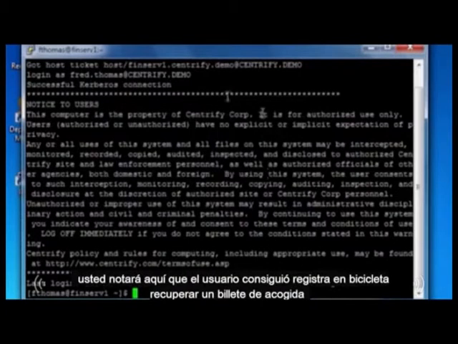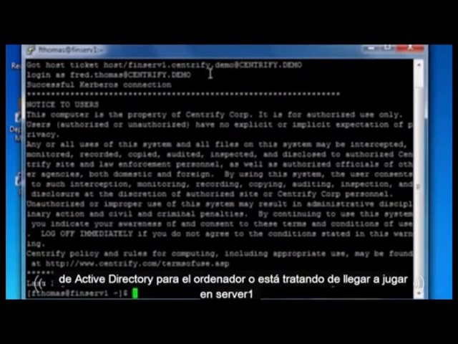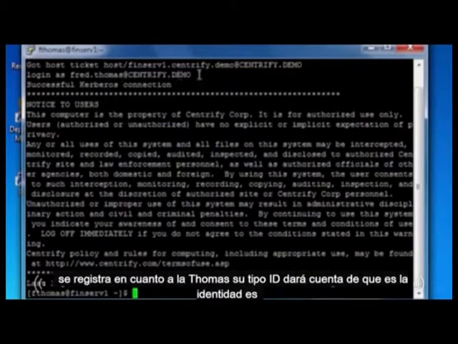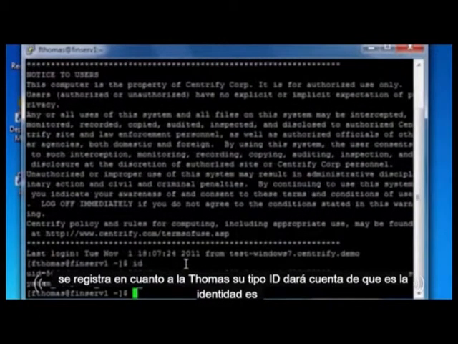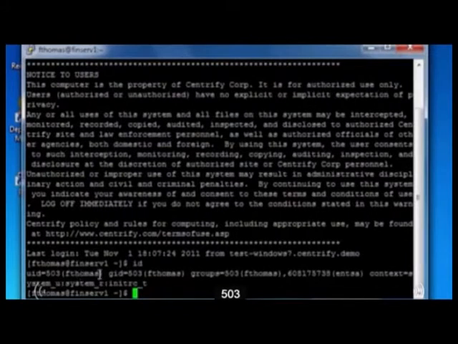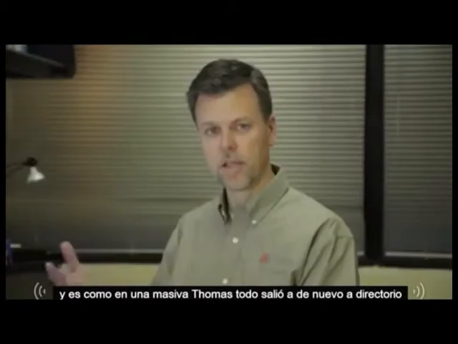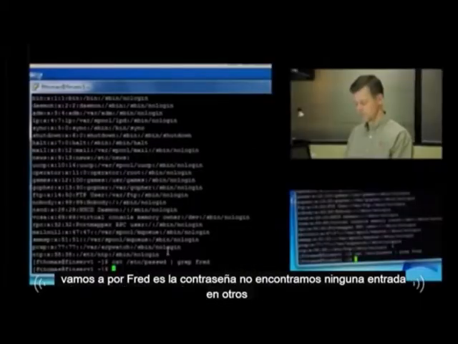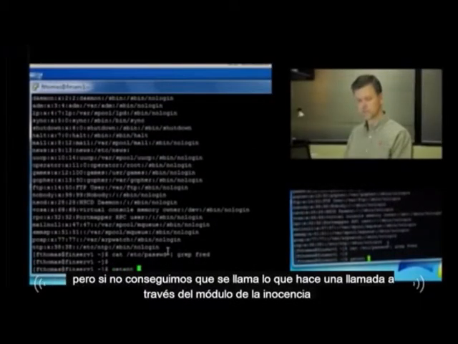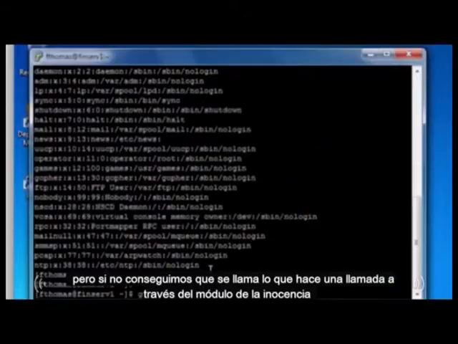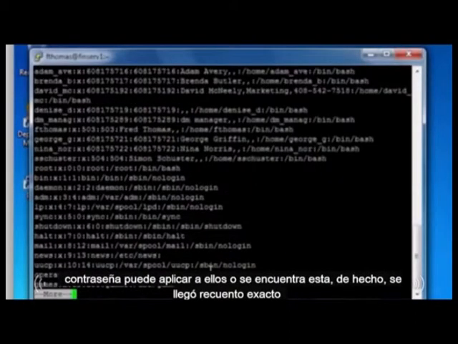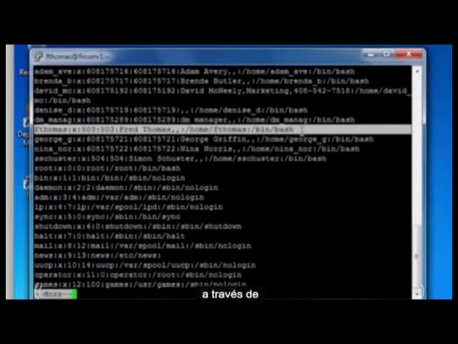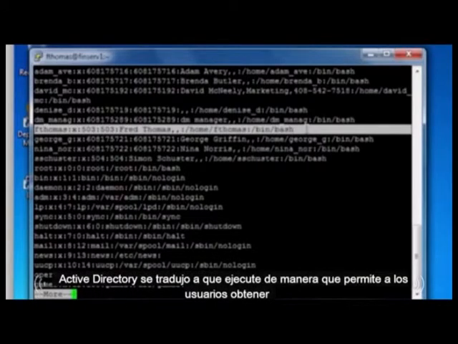You'll notice here that the user got logged in by retrieving a host ticket from Active Directory for the computer we're trying to get to, Finance Server 1. It was logged in as Fred.Thomas. And if we type id, we'll notice that his identity is 503 and his login name is F.Thomas. All came out of Active Directory. If we look for Fred in /etc/passwd, we don't find any of his entries. Yet if we do a getent call, which makes a call through the NSS module for the password map, pipe that through more, we'll find that in fact his Active Directory account came across. Active Directory was translated to a Unix account. So that enables users to get single sign-on.